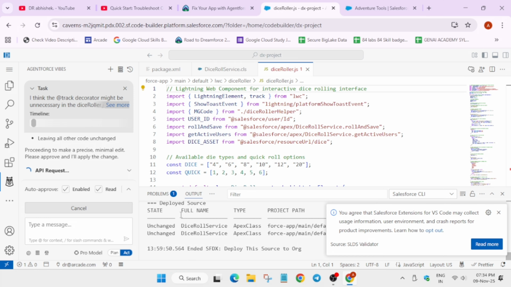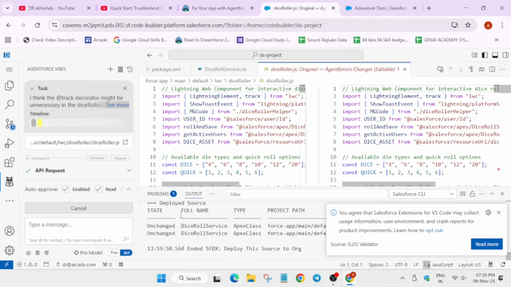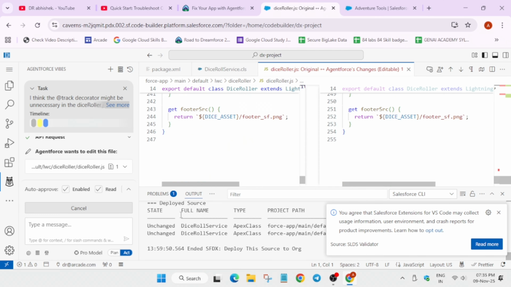So it's just enabling the API request. Here you can see this thing is asking to read the file. Here they are mentioning the file also. So yes, they are modifying the files. If you see, the files are getting updated over here on the right side. The changes are being made, and it's very easy.